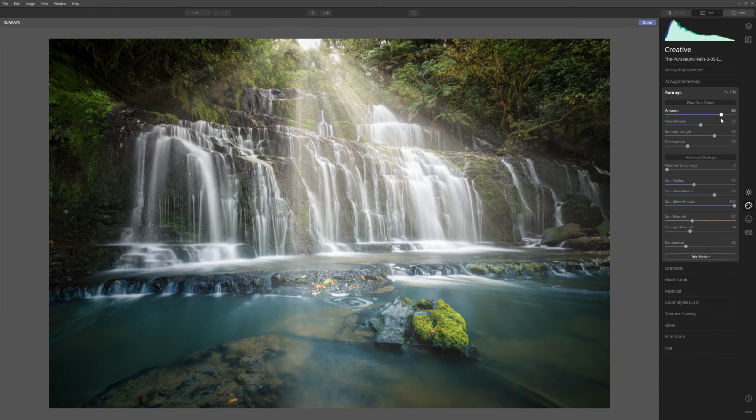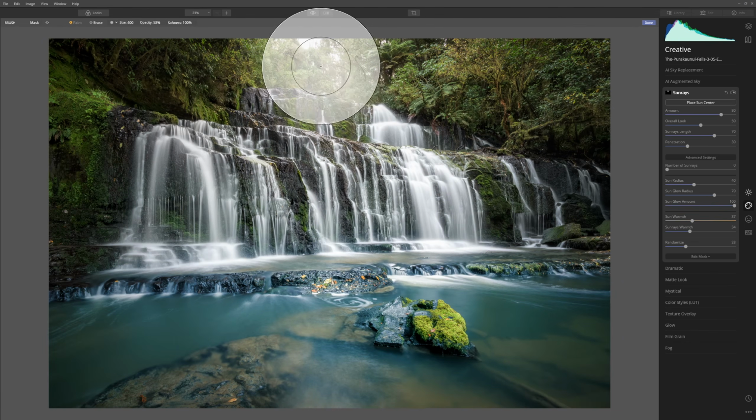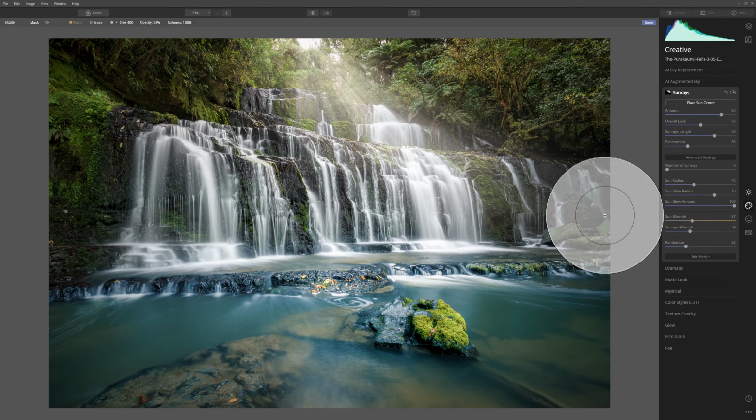And the next thing you can do to actually control the look of these sun rays is edit the mask. And this time, rather than removing the rays, what I'm going to do is actually paint them back in where I want them. So the plus icon is next to paint. We're going to make a much bigger brush. We are going to have a 50% opacity, and you'll see we've got none of that effect, but now as I paint, I can actually paint those rays in.